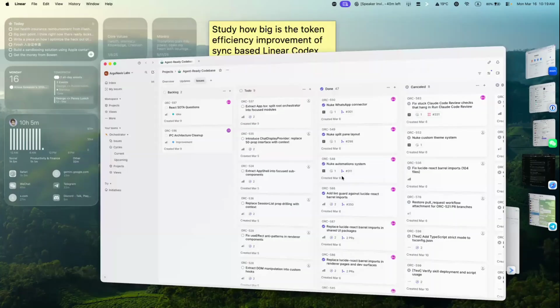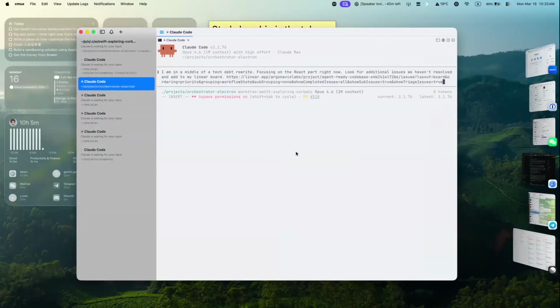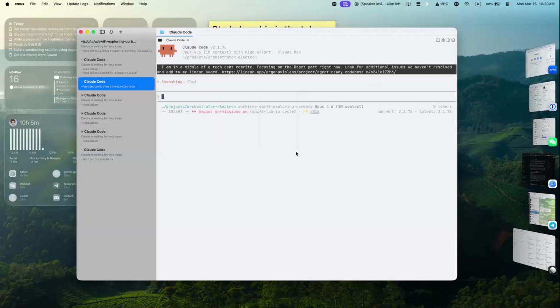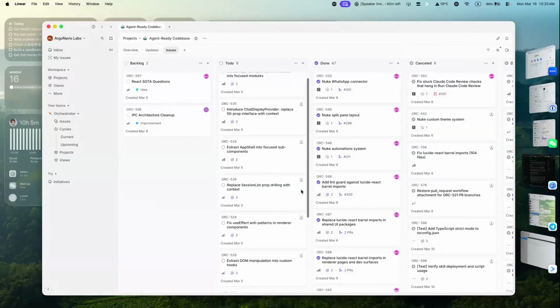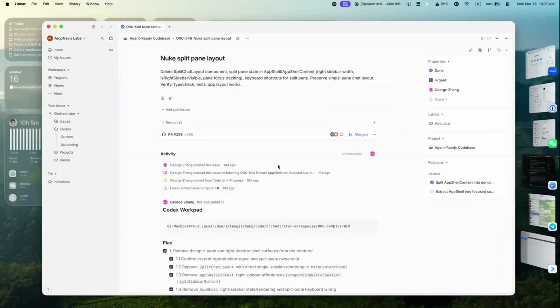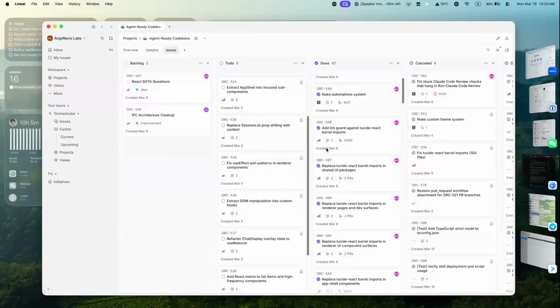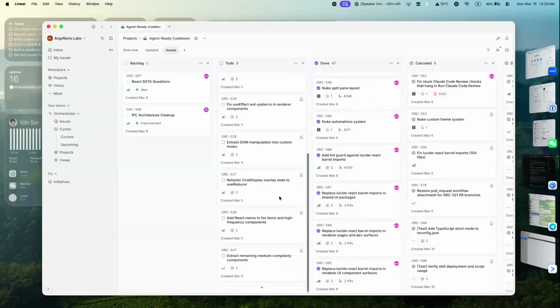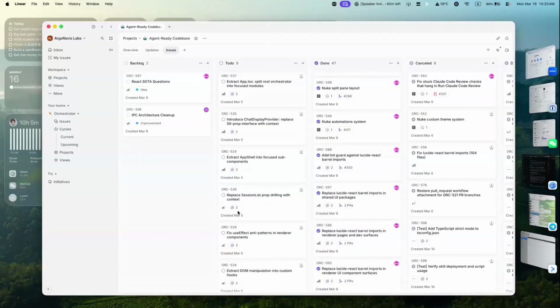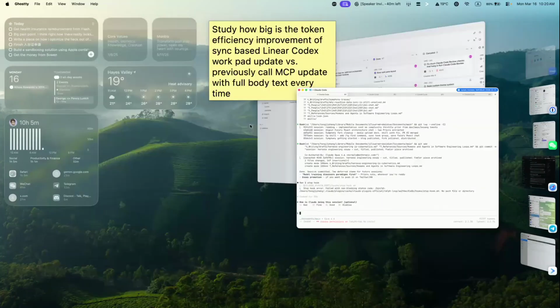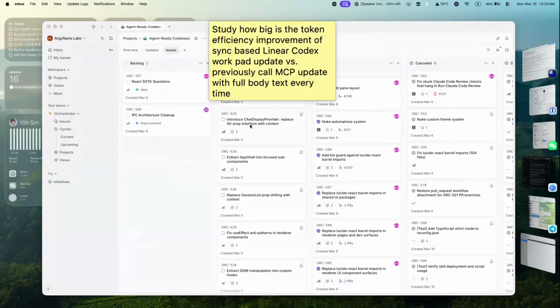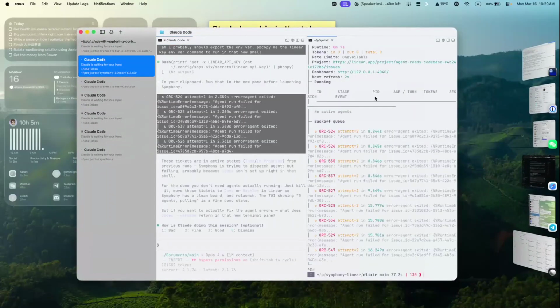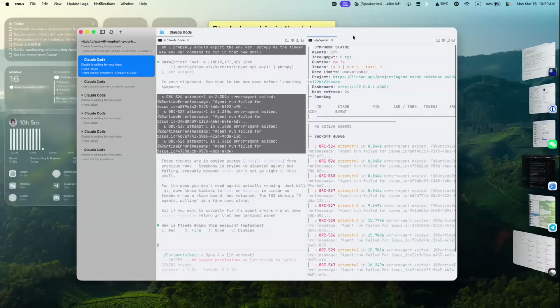Of course, you need to give it some instruction about which Linear board you're working on. It's going to take some time, so we're not going to waste time here. Then it's just going to populate these tickets this way. The idea is that you have a bunch of to-dos set up here, and then you just start the Symphony process here.